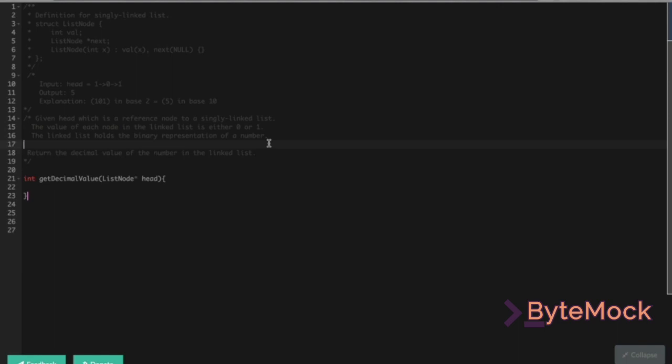Sure. So the prompt says, given head, which is a reference node to a singly linked list, the value of each node in the linked list is either 0 or 1. The linked list holds the binary representation of a number. Return the decimal value of the number in the linked list.